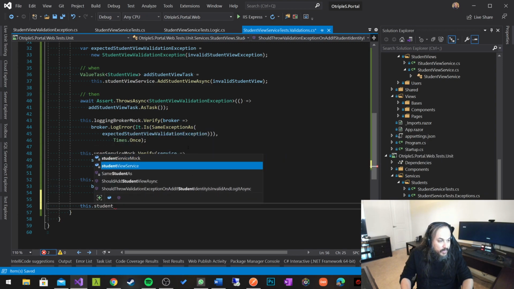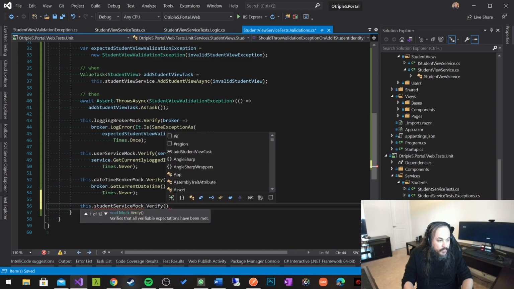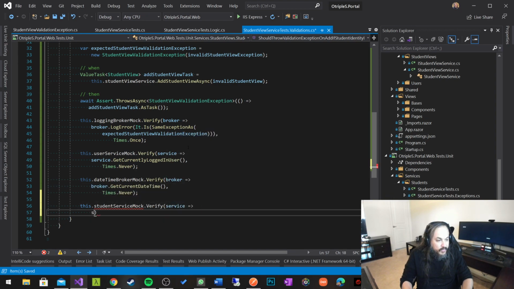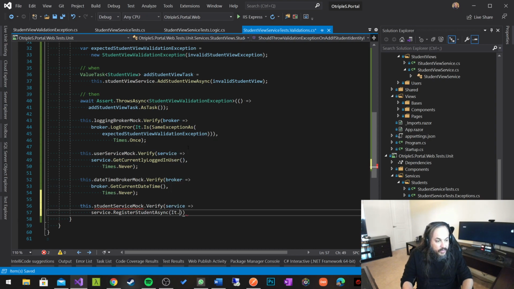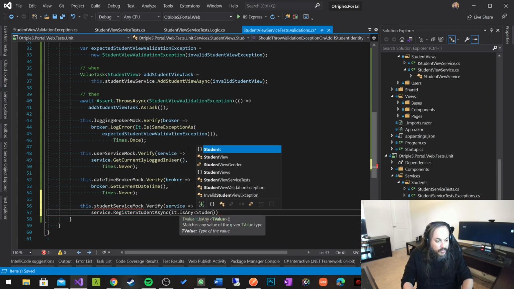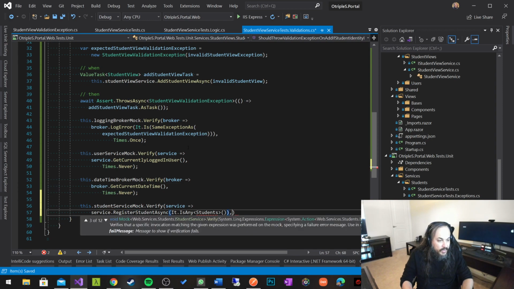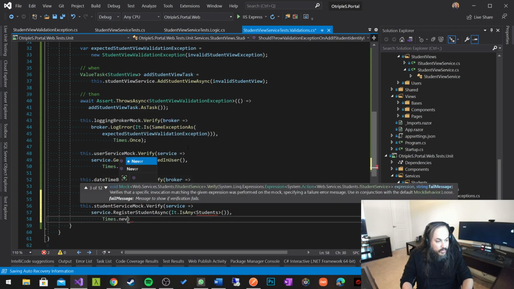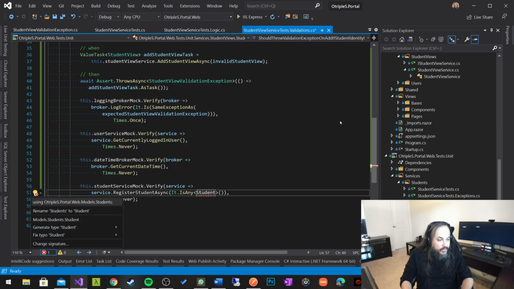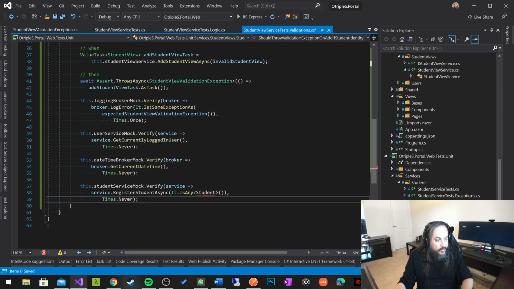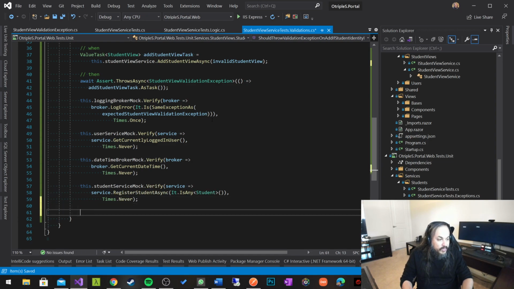And then the last one is the student service. We also want to verify that this student service dot add student with any, see, it is any student, doesn't matter, anything was never called. We haven't called this service with any, literally any input parameters. And then at the end, we can go and say verify no other calls.